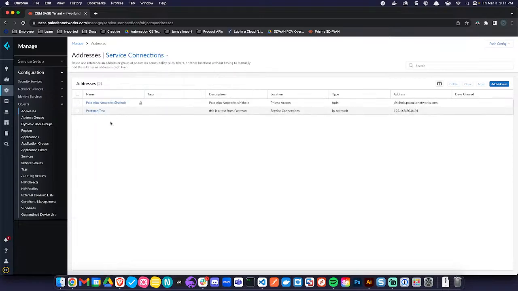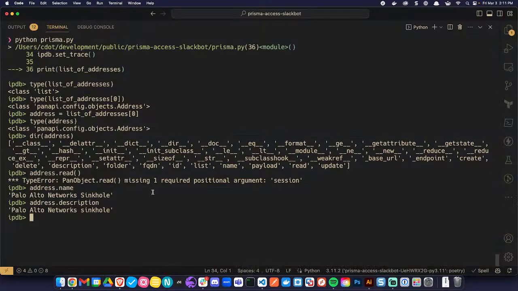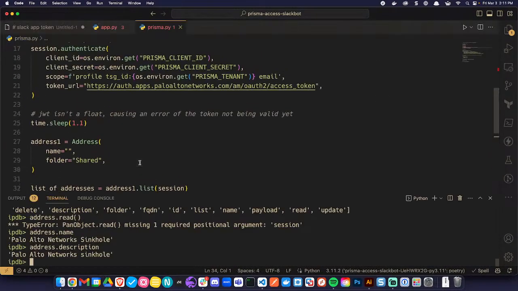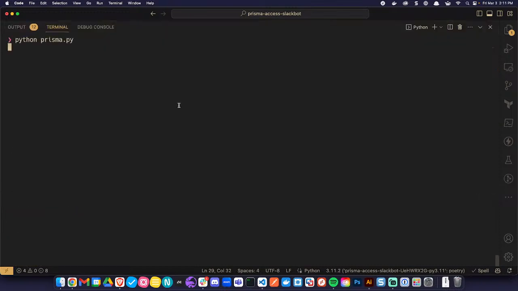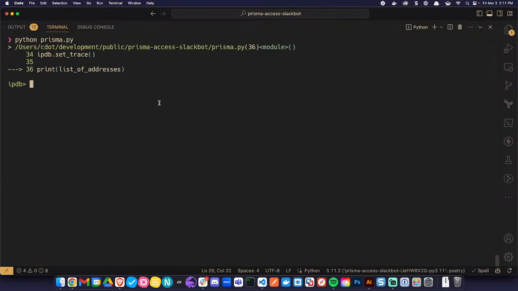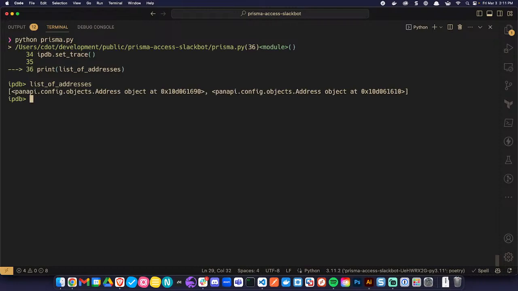Let's look at service connections. Okay, here's one where I've got a little bit more going on. So let's change the shared folder to be service connections instead. Obviously, we'll eventually pass that, but for now, we're going to hard code it. Okay. So same as before, let's just dig into a list of addresses. There should be 2 entries this time, and there are.